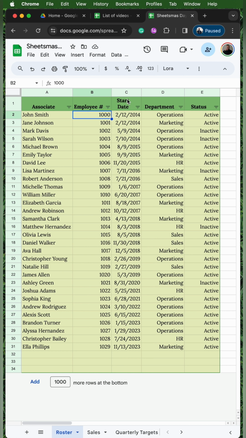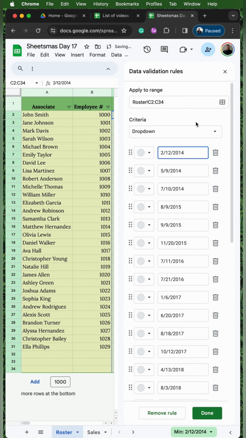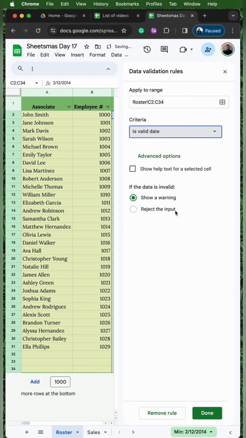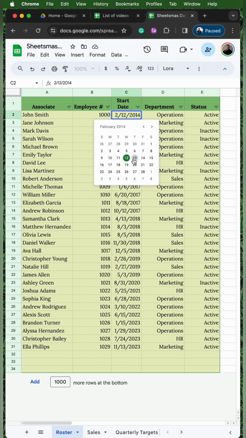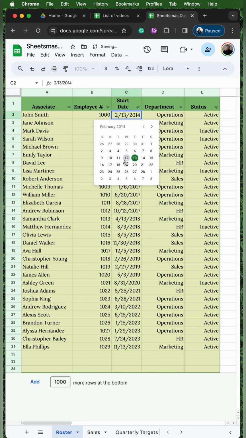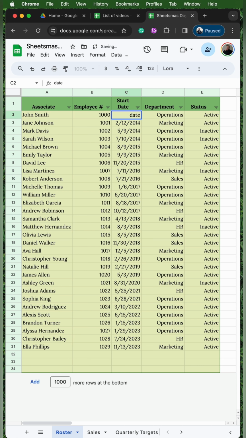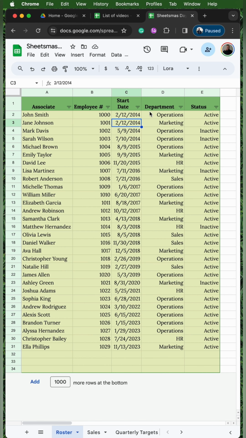Alright, so now we have a start date for each employee, and we want to make sure that it only allows for valid days to be input. So we'll go to Data, Data Validation, then we'll click Add Rule and use the criteria drop down to select Is Valid Date, and if the data is invalid, we'll reject the input as well. We'll hit Done and exit out of this. So by doing this, you can actually double click on the cell and a little pop-up calendar will appear for you to select another date without having to type it in. And the cell is protected, so if I try to type something else that's not a date in there, it will be rejected.